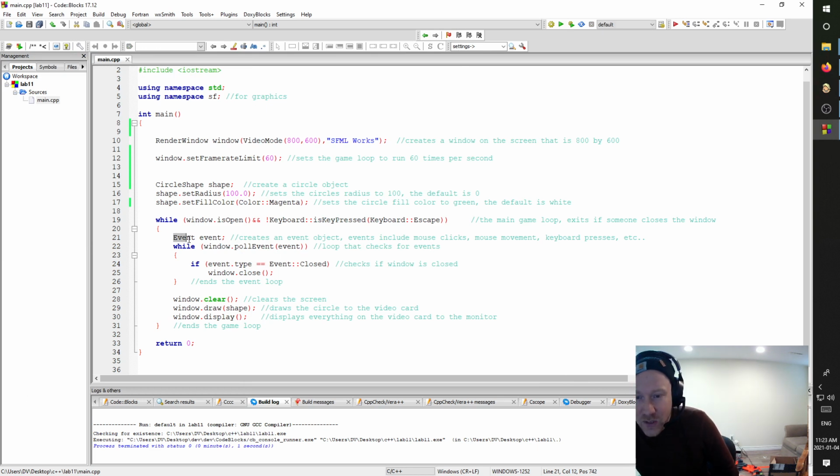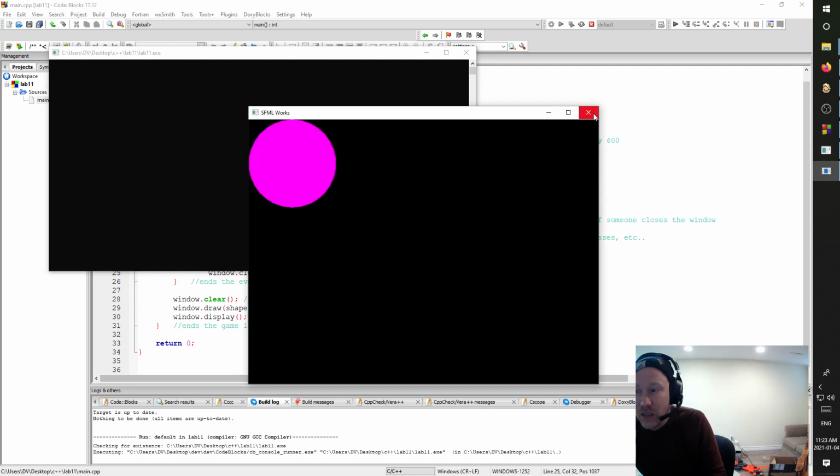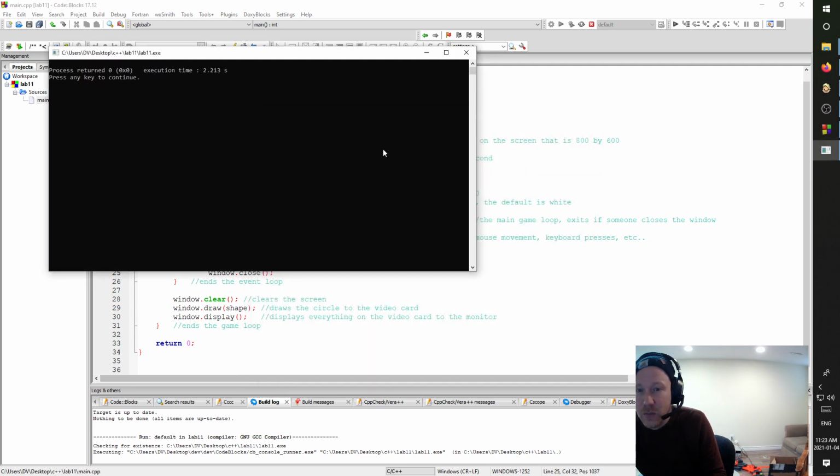The next line of code is a variable called event, and I've named it little event, and there's another little while loop in here, and this while loop will check if you're touching any buttons on your keyboard or mouse or anything like that. And it'll also check if you close your window. So if I close my window here, it checks and then quits my while loop.